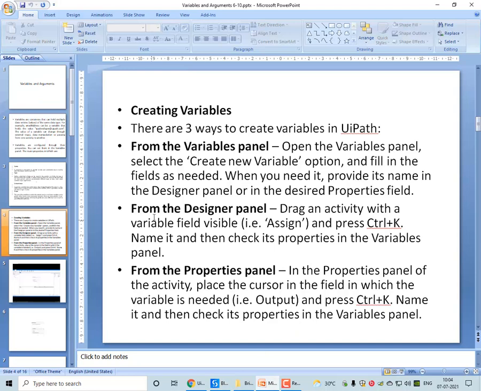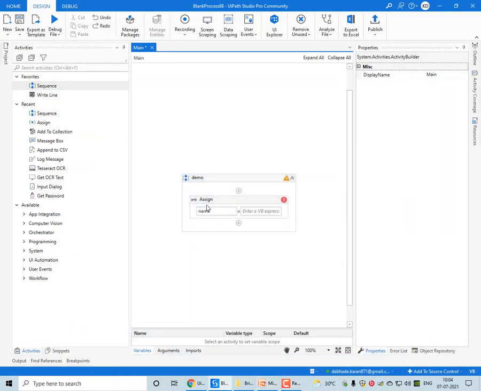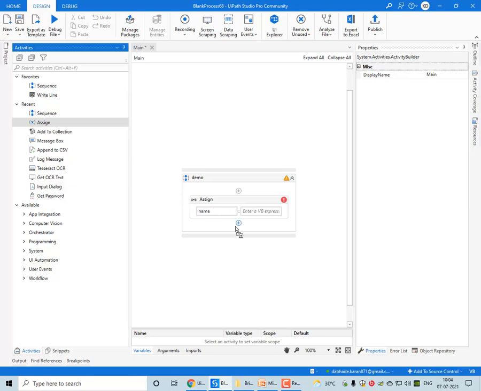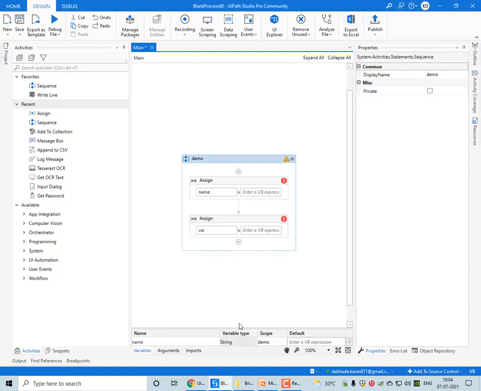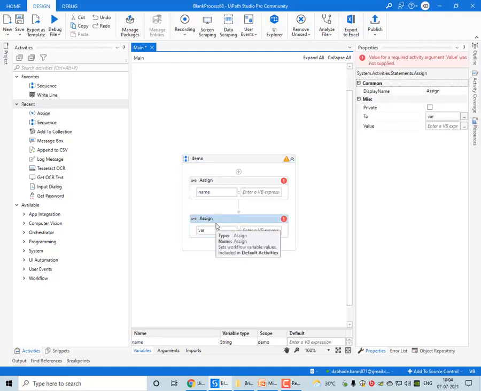What is the second method? From the designer panel, drag any activity and assign the variable. Right now we have taken one activity, for example Assign, and here itself I am creating a variable. So for that, Control plus K, and I created a variable named var. So my variable is created.